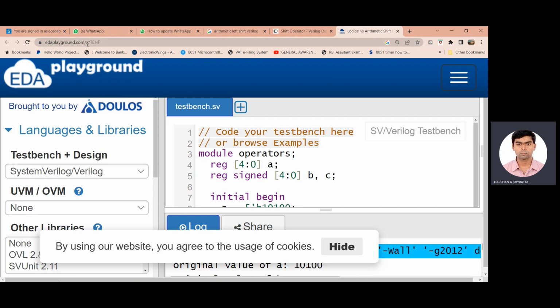Here, whatever you see, you can check by writing the program and verifying it using the Verilog language on edaplayground.com. This is an online tool, an online compiler. You can write the Verilog program and verify it here. In order to understand and analyze logical operators, arithmetic operators, shift operators, relational operators, reduction operators, whatever you want, you can check and verify using this online link, EDA Playground.